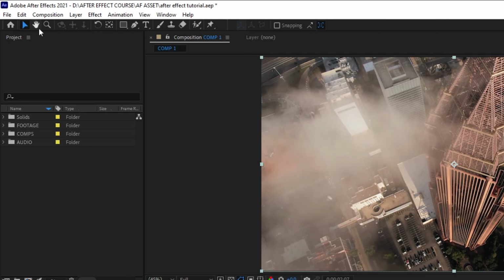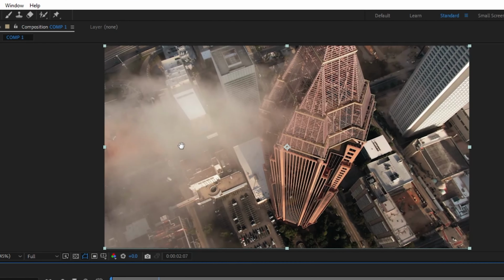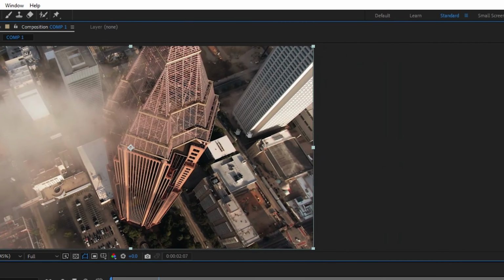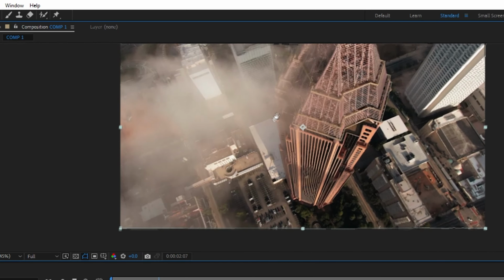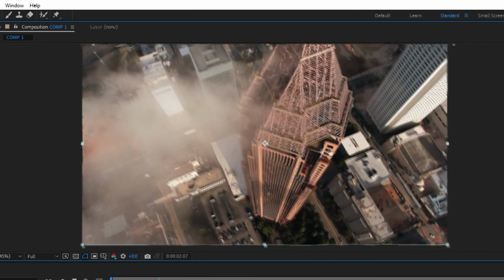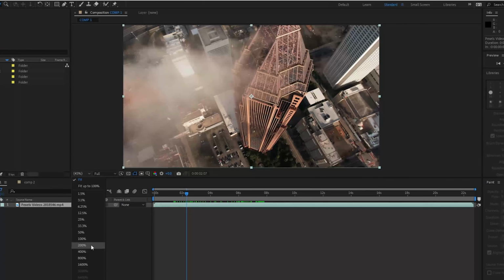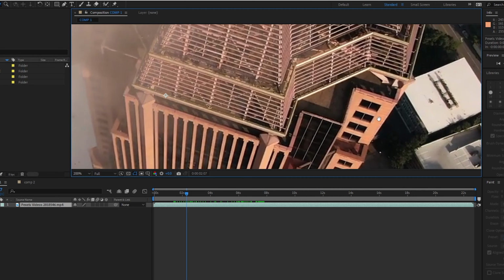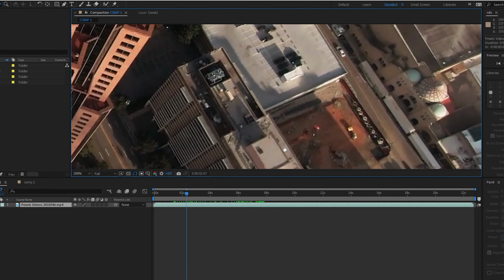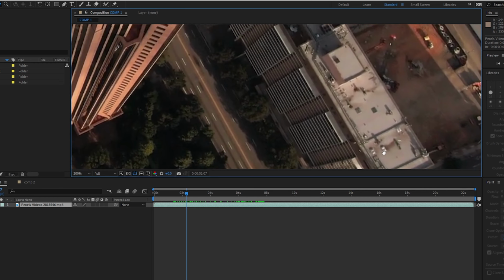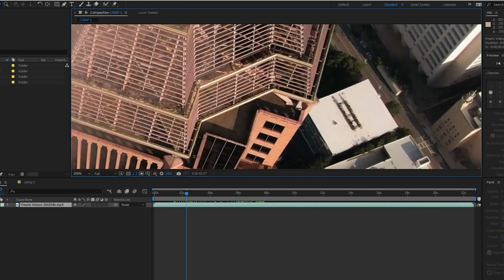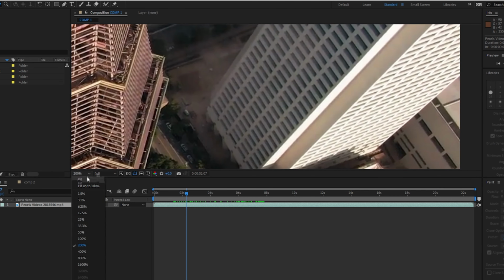Then we have our hand tool, and the shortcut of the hand tool is H. So let's press H to grab the hand tool. By this you can move the video preview and adjust the video according to your needs. Basically now you can see the whole video. But when you increase the size of the preview panel, then you can use this hand tool. Let me increase the size. Now if you want to see another building, you can do it. Just grab the video and move it according to yourself. This is the basic use of the hand tool. Let's just fit it to normal.